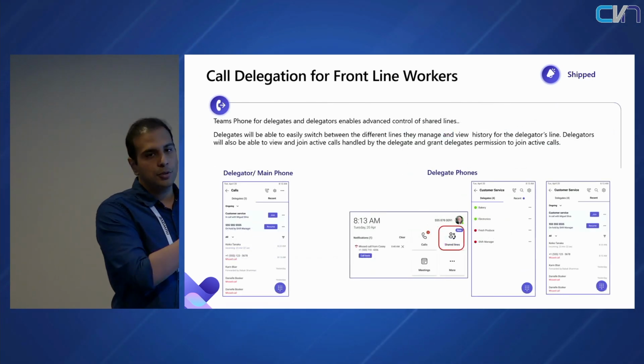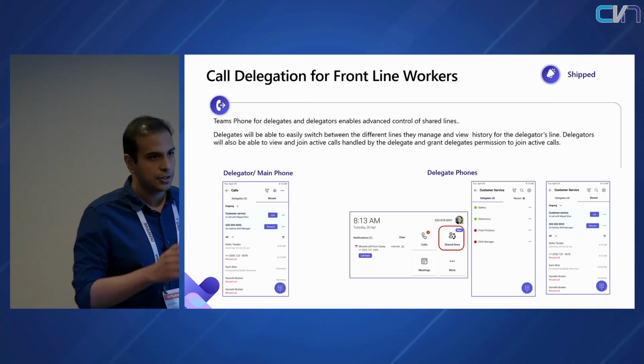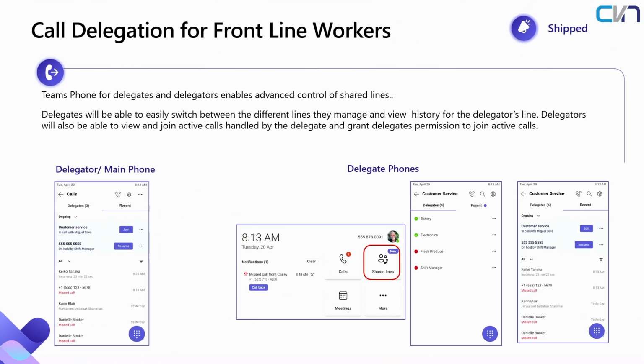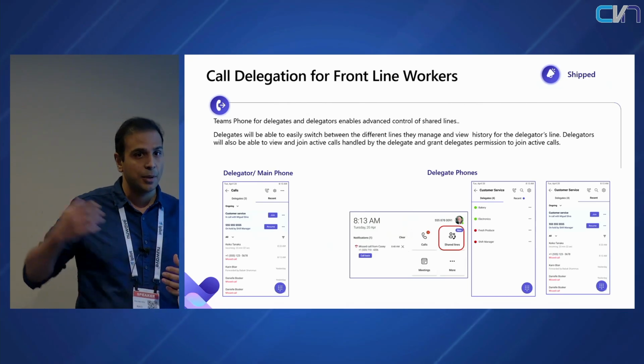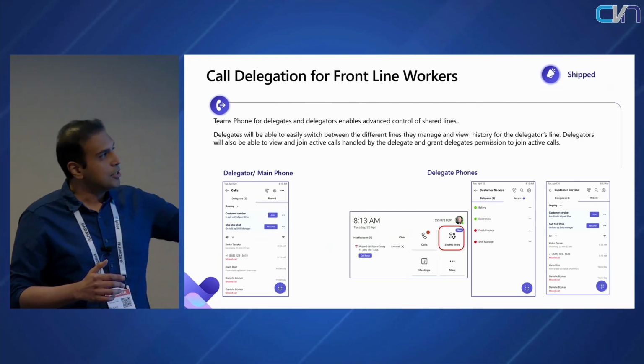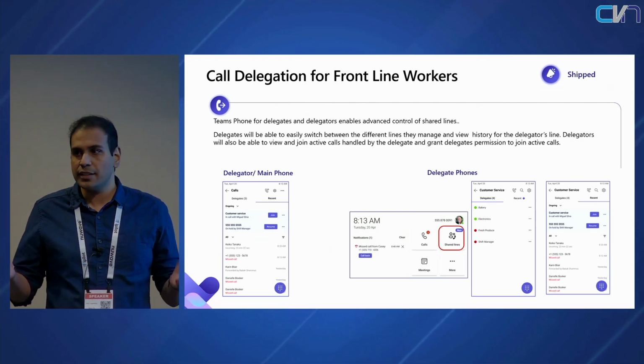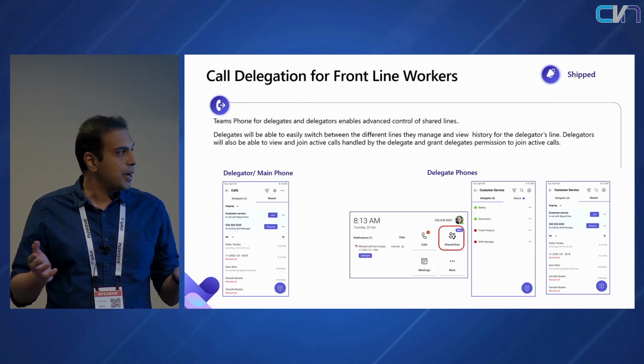Once you go into the desk phone device, this is the experience you'll see. On the main phone, which is the customer service phone, you will see a list of calls which are coming in as part of this main phone number. You will also see the option to resume the calls. You will have the capability to barge into any of the calls which are being handled by any of the other departments.